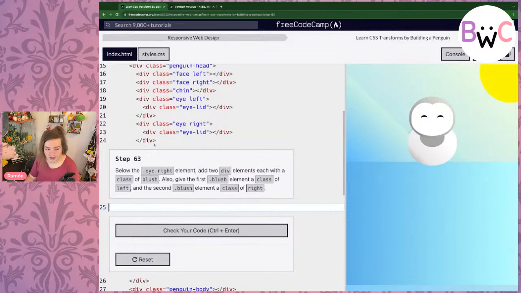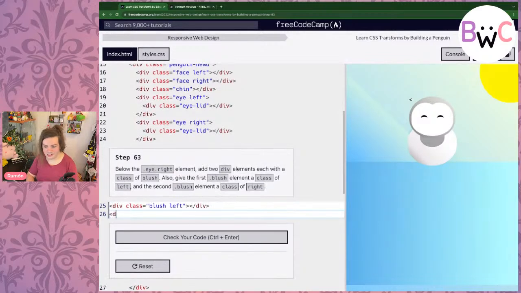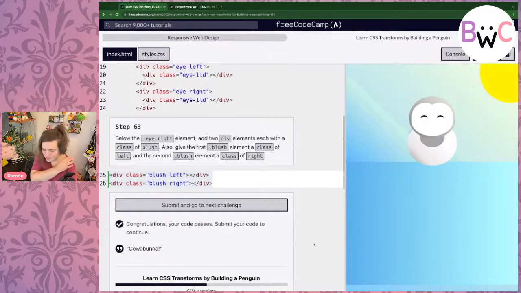So below the eye right element, we're going to add two more elements with a class of blush. So these are going to be little blushies on our penguin. So div class set to blush left, and div class set to blush right. Cool. So there's our two divs, blush left, blush right. We don't see them yet because we haven't styled them yet. But for now, pat, pat. We'll keep going.